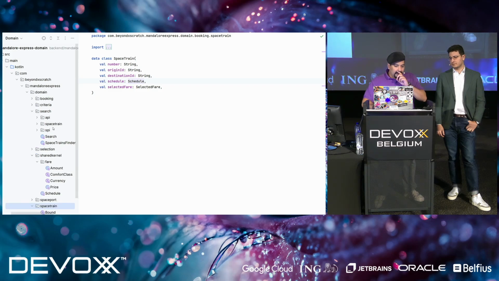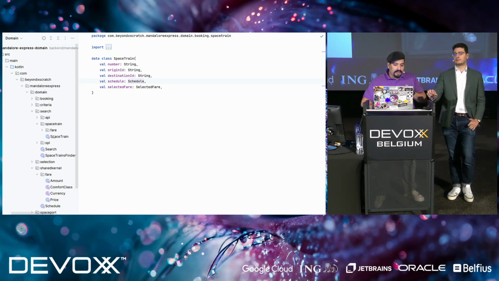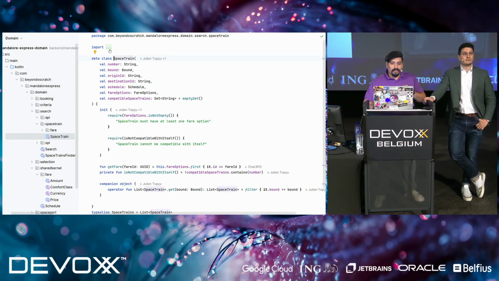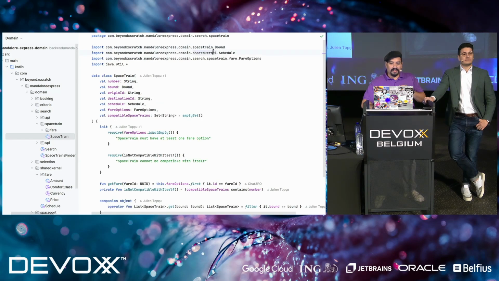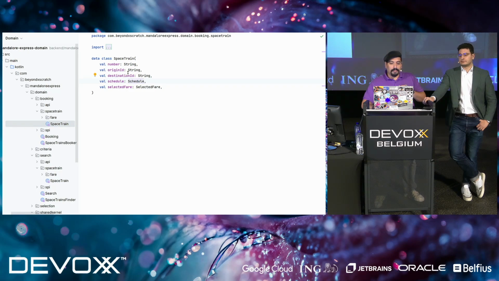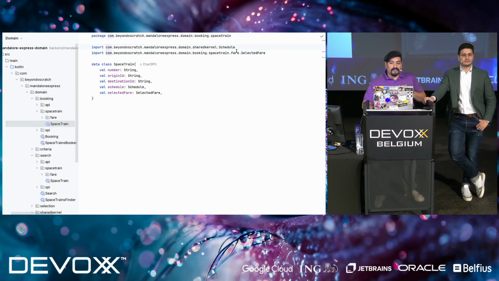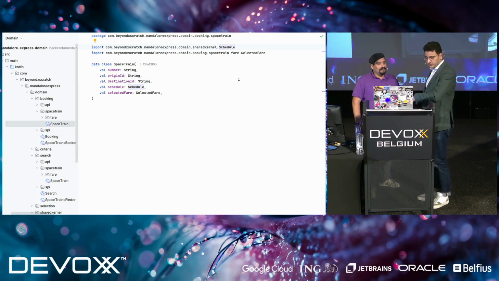You should be able to see as well that now in the space train of the search, we are using the schedule from that shared kernel, and as well here in the space train of the booking. Crazy. So it means that we avoid unnecessary duplication as well for the tests. Incredible. I mean, you didn't even go to the end of what you were trying to do.